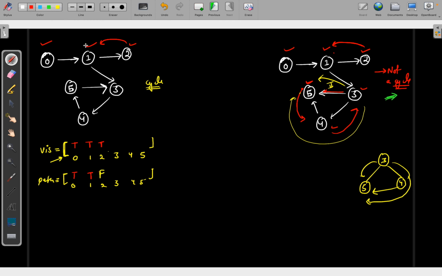Okay. So when I visit 1, 2, 3, I will mark this as true, mark this as true. When I visit 4, I will mark this as true, mark this as true. From 4 to 5, when I visit 5, I will mark this as true. From 5, I will again visit 3 and I will check, okay, this is visited. Is the path also visited? Yes, that means they are in the same path.